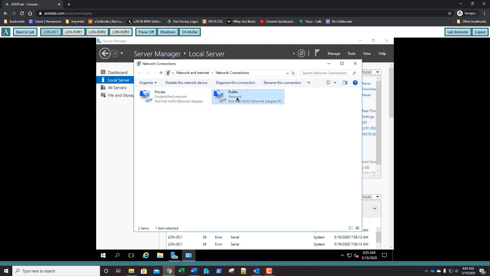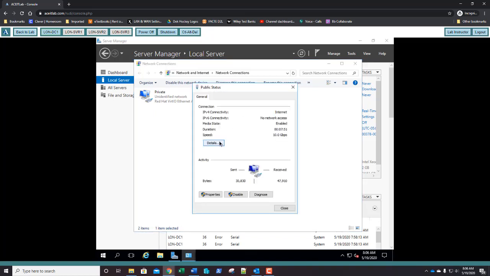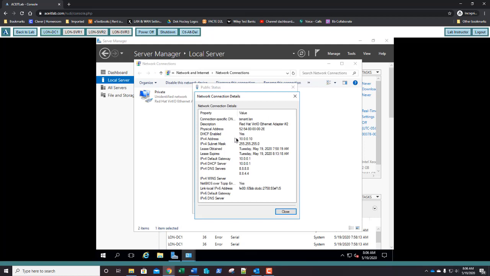Now, this should have gotten a DHCP address assignment. Let's right click on the public interface, go to status, and see what we've got. We're going to click details. Yes, it got a NAT pub DHCP assignment. And see our DNS servers? We should be able to talk to the internet.